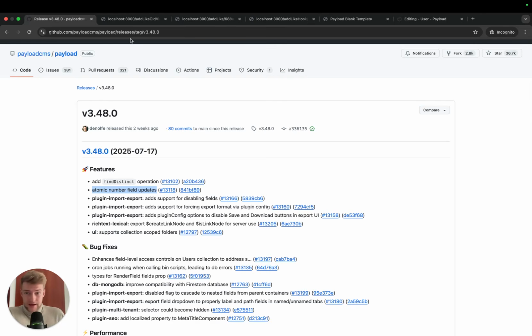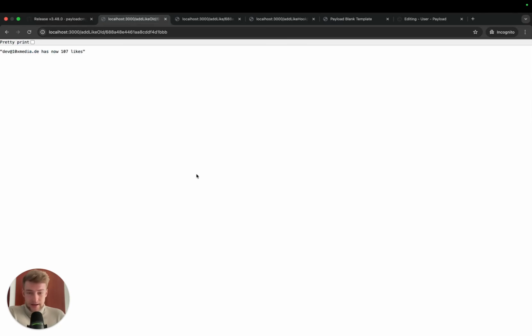Because suppose you have a likes count, and note I set up a standard Payload project here and added a likes count to the user, and we want to update this likes count. The traditional way would be that a user fetches the likes that account has, or in this case 107 likes, and then we update the likes count by 1 and write it again to the database.